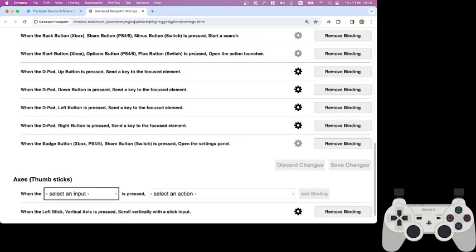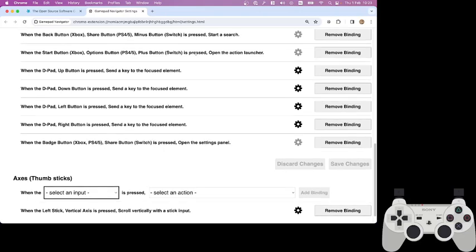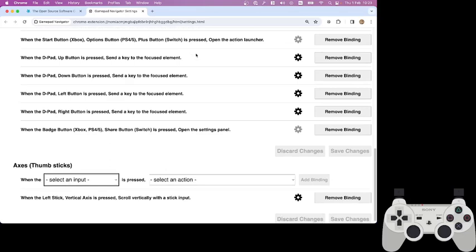So that was adding a binding, removing a binding. I just wanted to briefly talk about axes. I use the word axes because the Gamepad API that we built on top of uses the word. All it means is something that can move from one direction to another, like a thumbstick or a steering wheel. And for the most part, you have 2 axes per thumbstick. One is horizontal, one is vertical. So that's the way we've described them here.